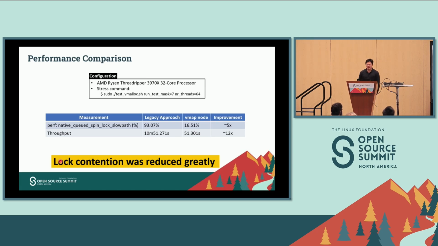Performance comparison. It was conducted on a 32-core processor, along with the Vmalloc test module. The lock contention was reduced from 93% to 16%, representing a 5-times improvement. In terms of throughput, a 12-times improvement was observed compared to the legacy approach. So this shows that the enhancement can reduce the lock contention greatly.